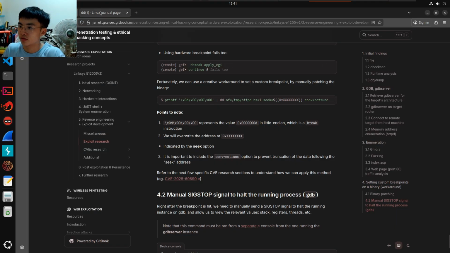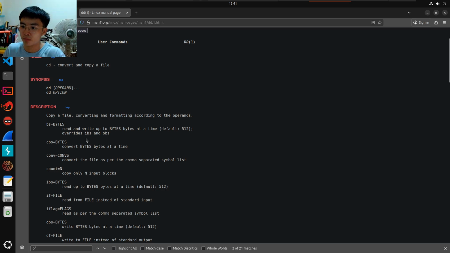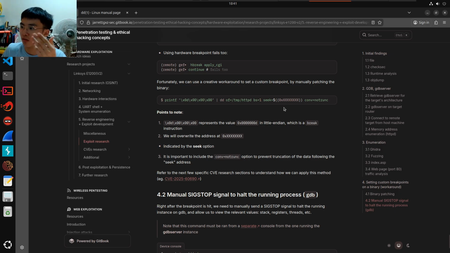Next, for bs, it basically just stands for the block size. And in this case, it's for us to read and write up to the given number of bytes at a time. So giving a value of 1 to this would make it easier for us later on when we are indicating the value to seek.